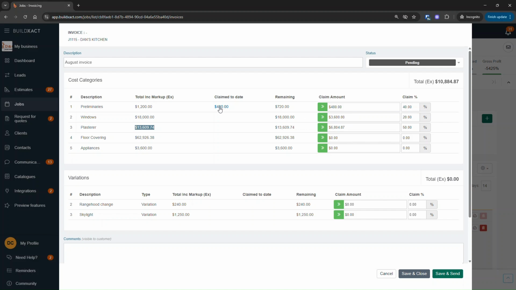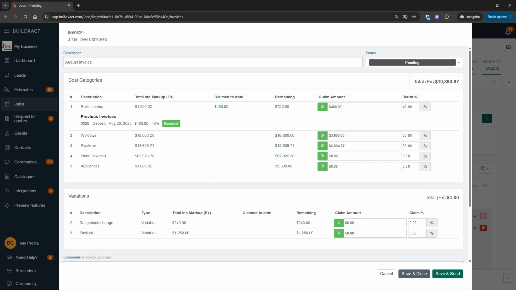If we look at this preliminaries one in specific, you can see that the previous invoice, which was the deposit, I billed 40% of this already, so it's already taken $480 out of that $1,200. And if I say bill another 40%, that's 40% of the total. So overall, between those two claims, we will have billed 80% of the preliminaries.